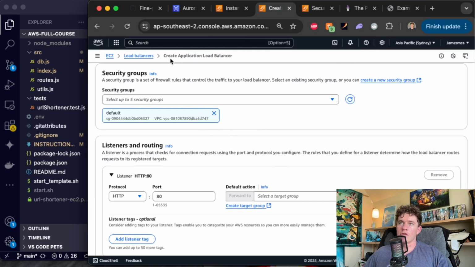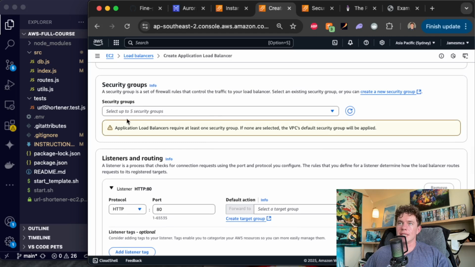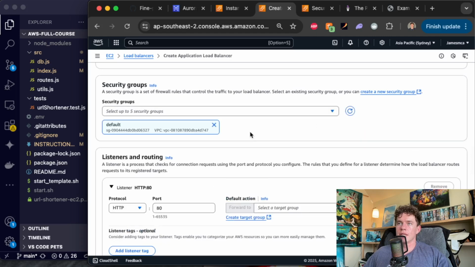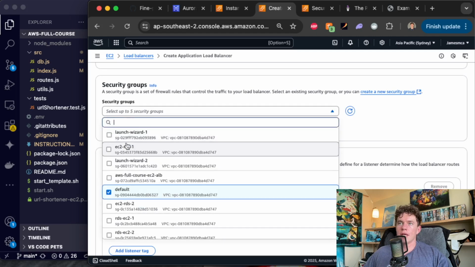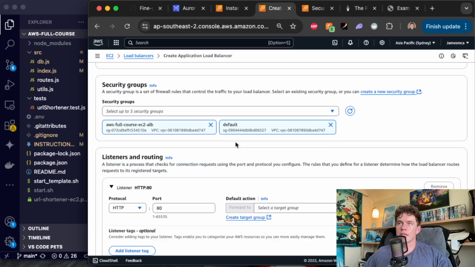We're going to come back over to the tab, and we are going to refresh it and select it. So here I can see the AWS full course, select that and remove the default one.